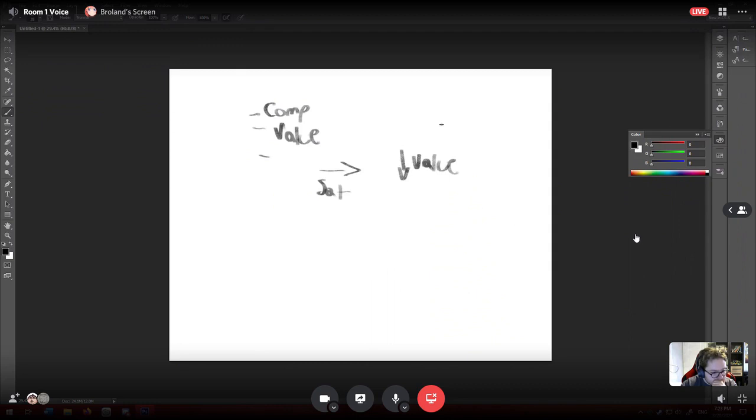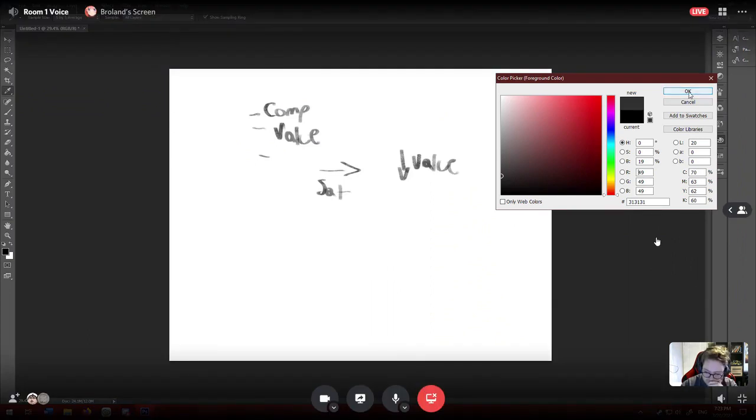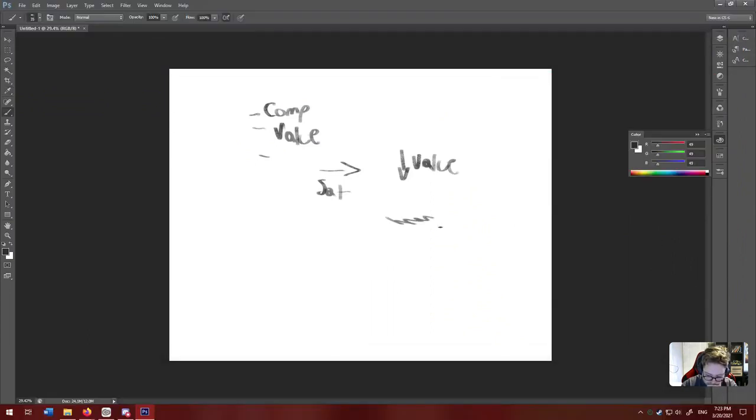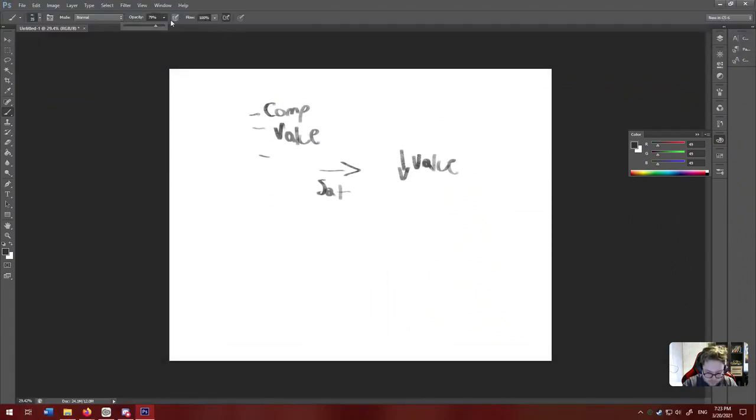So if you want to get a pencil, move your ball or your color picker down to about here in the gray. Okay. And then we take the opacity and we turn it down to about 80%. And you can play with that setting off and on until it feels right for you. But this is why I do this.